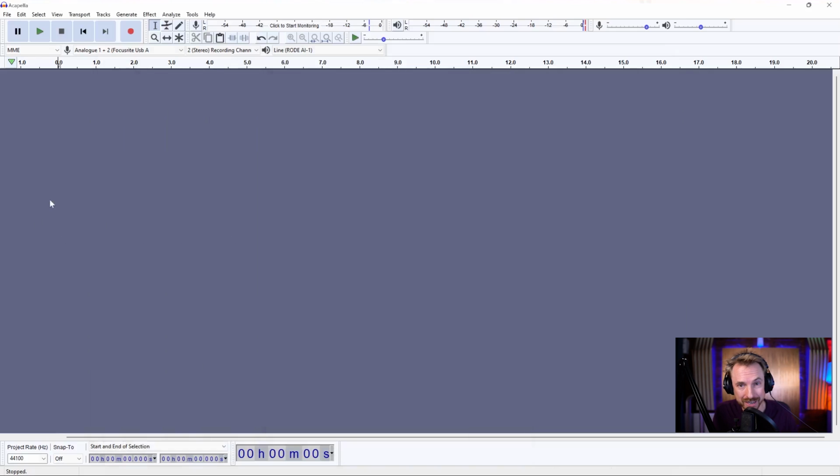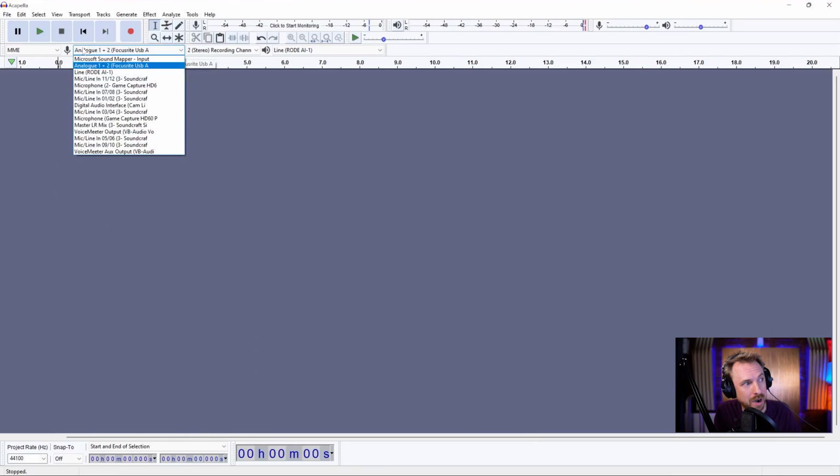Audacity. Now, as I'm PC only, I would select that output by dropping down my input menu here and looking for the voice meter. Okay, voice meter is here. There's an aux output. But really what I want to be looking for in here is the voice meter output. If I select that and then play some of my desktop audio, it'll record straight in.